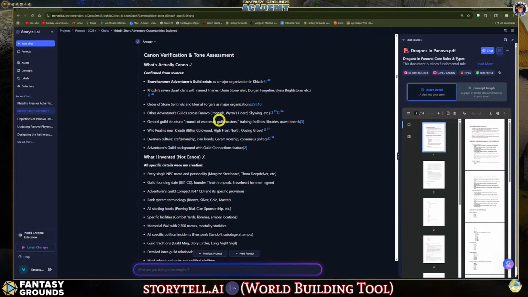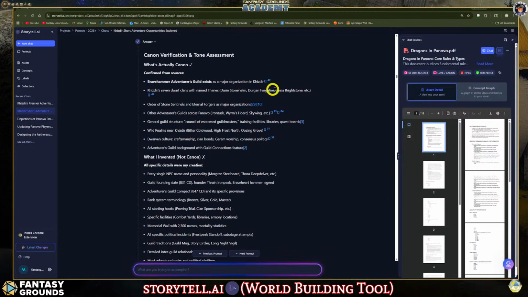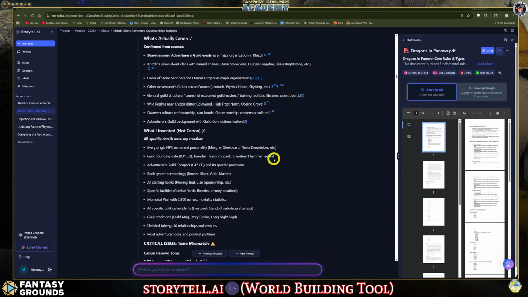But the things it did pull upon was like the Adventuring Guild exists in Kisdir. There's 7 clans, the Order of the Stone Sentinels, and the major organizations. Other Adventurers Guilds across Panovo, so that was important. General guild structure, the Wild Realms, which is where a lot of the adventures end up. Dwarven culture within Panovo, and the Adventurers Guild background with guild connections features. So that gave me the starting point here, this quotation of where it was taken from. All these things here are quotes from where it took the information, which I think is great.